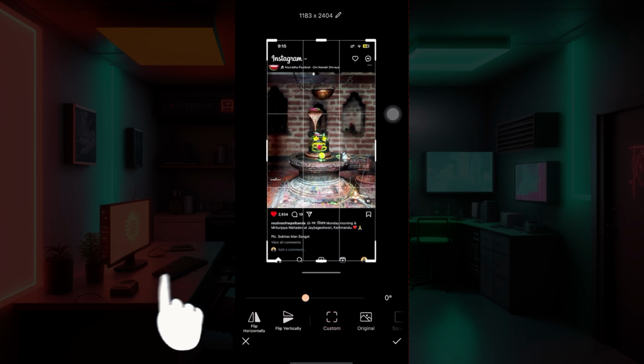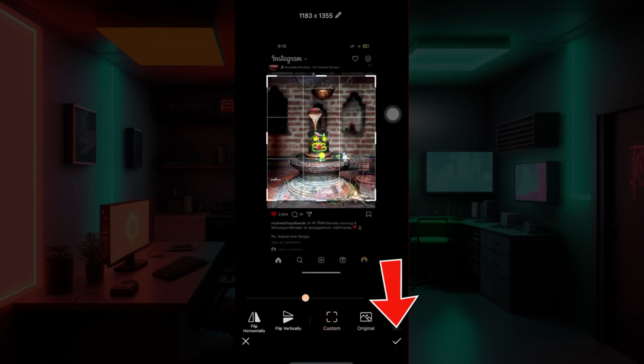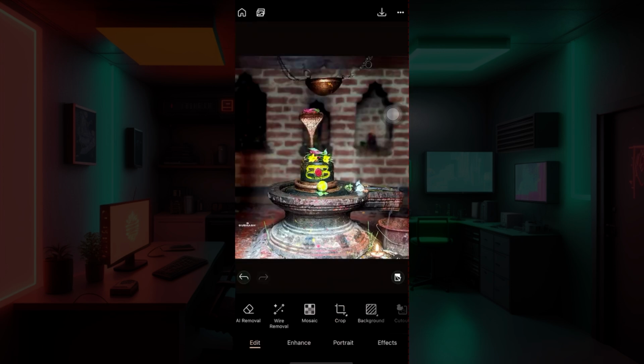Simply crop the image right now. As you can see, I am doing it. And once everything is okay, simply hit on the tick button at the bottom right. And guys, that is it. That is how you crop an image perfectly in PhotoDirector.